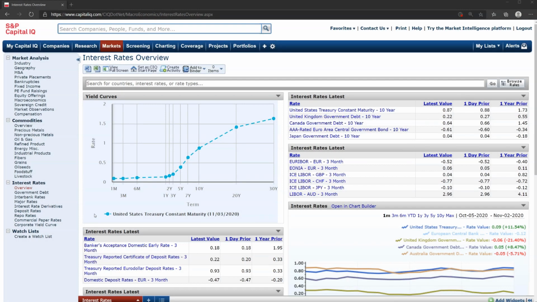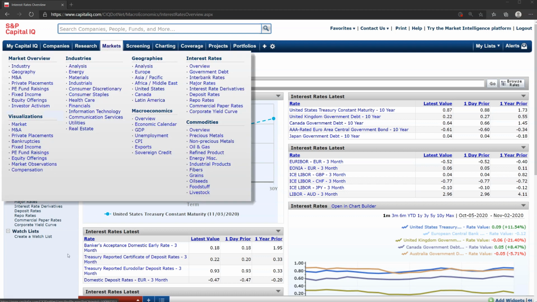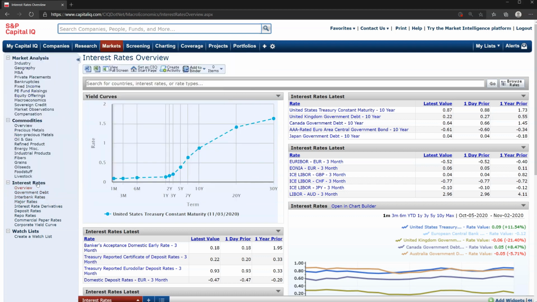All right, the last area we're going to explore together in markets is the interest rate area. We're going to look here at the yield curve. This is for US Treasuries. And we can see, for example, the yield on a 10-year maturity is 0.87%. We can visualize the whole curve here, so that's nice.